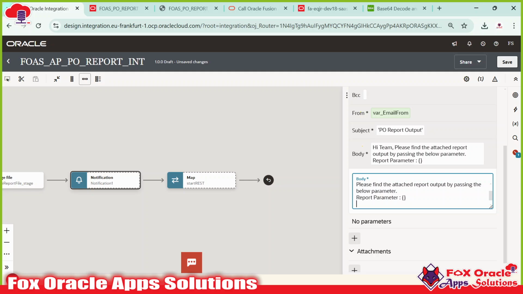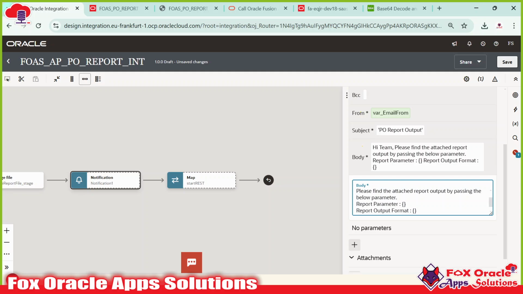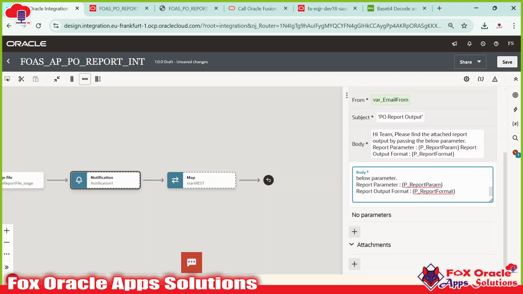This one parameter is report, another is output format. Again, these two, and here we have to give the parameter names, so we'll give p_report_param, and another parameter I want to give as p_report_format. So these two are the parameters which we have given here.